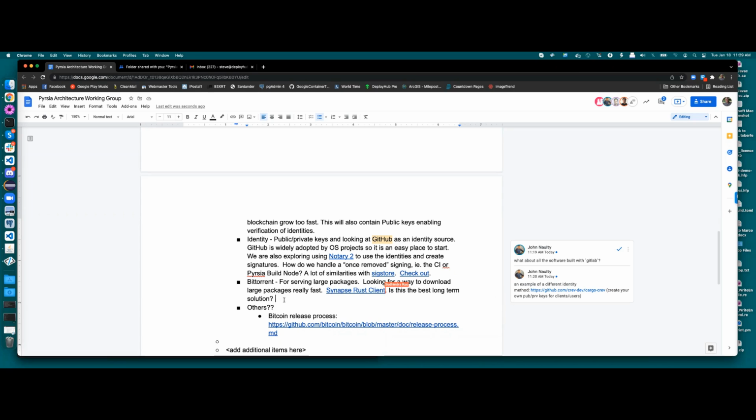So that was it. And part of that is because there's a Rust client, we could hook the Synapse Rust client into the Pyrsia node. Relatively simple. It's not a huge lift on that front. Now, like we were saying, is IPFS the long-term solution? That's still an outstanding question.